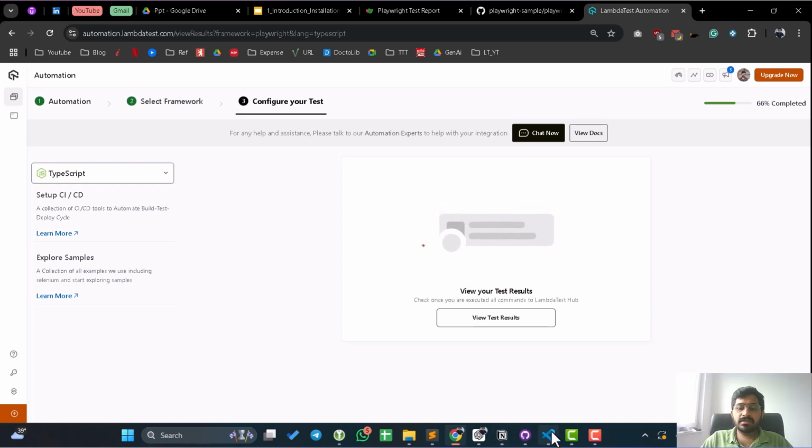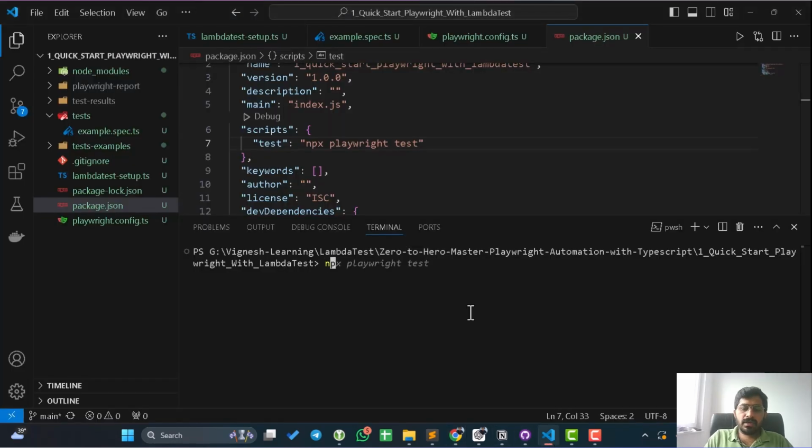That's it. Now you can see it is waiting for the test to get started so it can view the test results. Now in my terminal, I'm going to write npm run test, not npx, because npx is for node package executor. This time I'm going to do npm run test, because in my package.json I have already added the command for test, and I'm going to click on enter. Now if you have done all the configurations correctly as I just mentioned, we should be seeing the execution happen in the Lambda test dashboard.